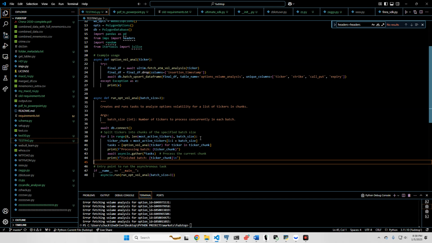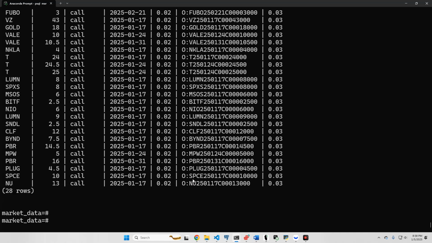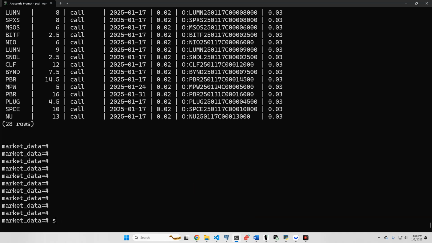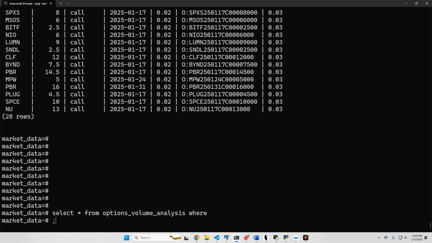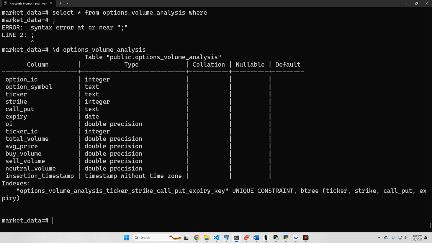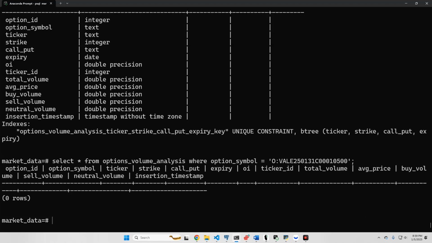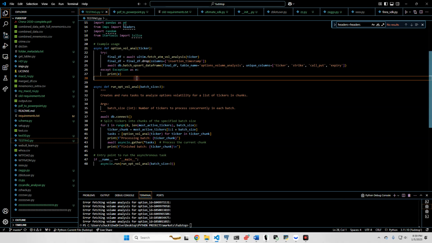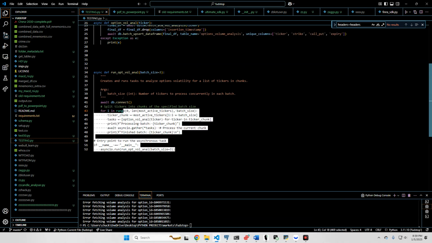Options volume analysis. So let's just do this. Select all from options volume analysis where, actually hold on a second, I need to get the, it is option symbol, okay. Select all from options volume analysis where option symbol equals our symbol. And we do not have it yet. So what I can do is just go add it real quick. Let's just comment this out real quick.